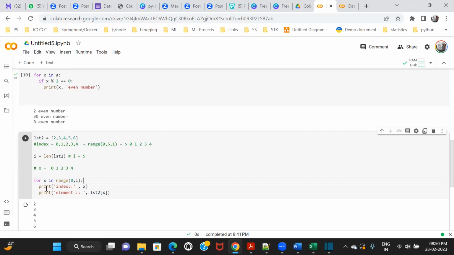You're getting this? So now inside this loop, for X in range, I've got the index. So this is printing the index now. You can say print index X. So X is my index.